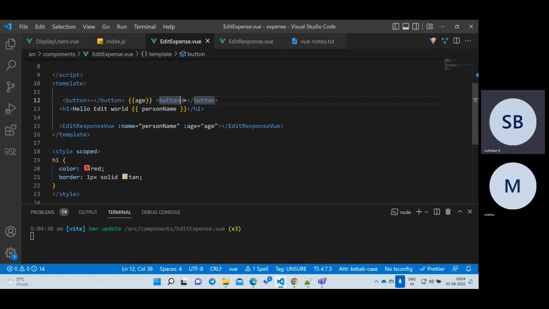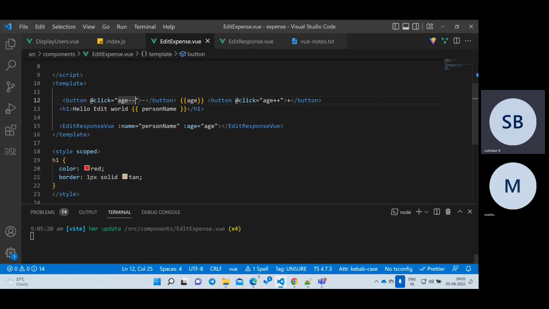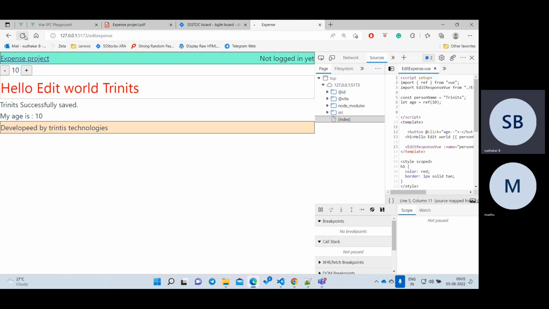First, what I need to do: at click is equal to, what is my variable name? Age, right? So just go there and write age plus plus. Age plus plus is nothing but incrementing, right? For the other button, click is equal to age minus minus. Let us save all and reload this page.